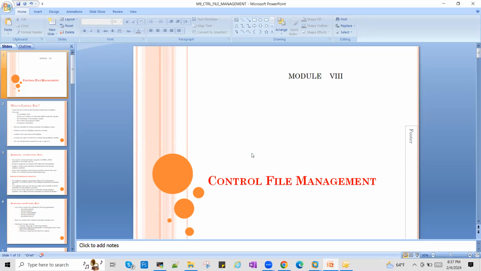Okay. So now let us start with control file management, right? So control file, basically it's one of the important files of the database. Why is it an important file of the database? Because this is a file where all the entries of the database exist.